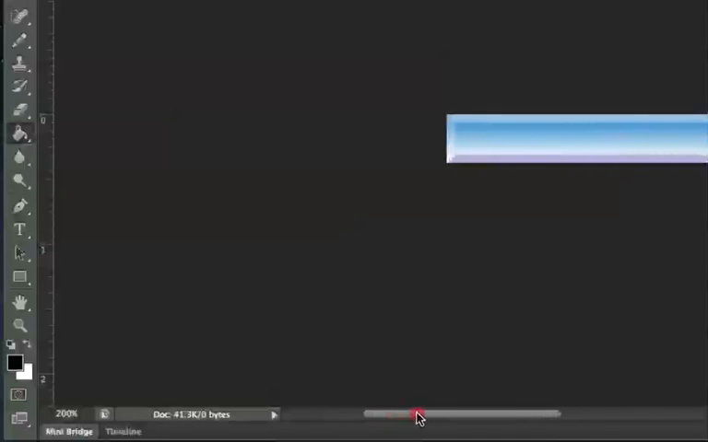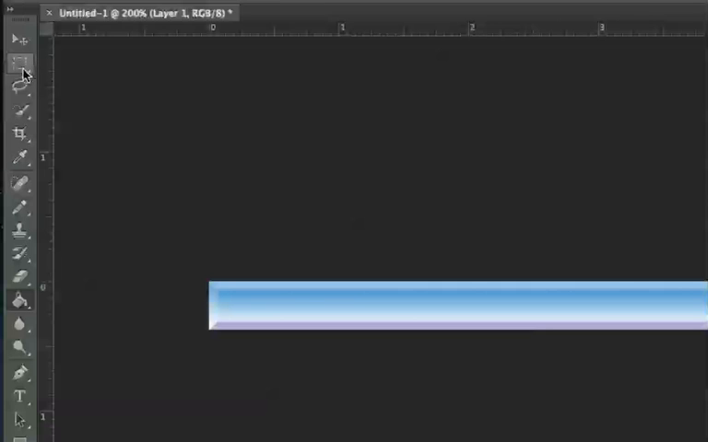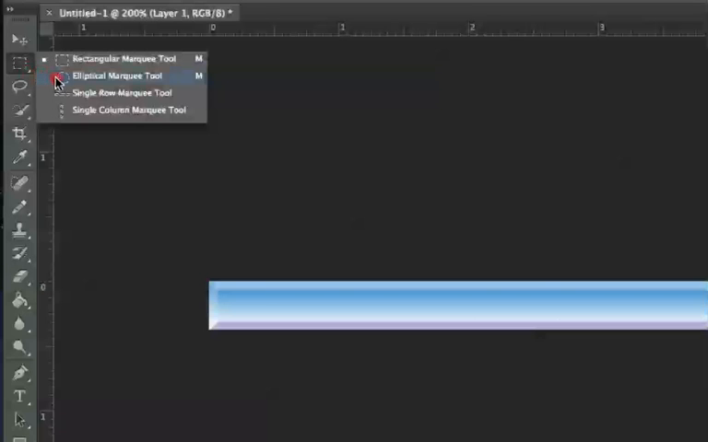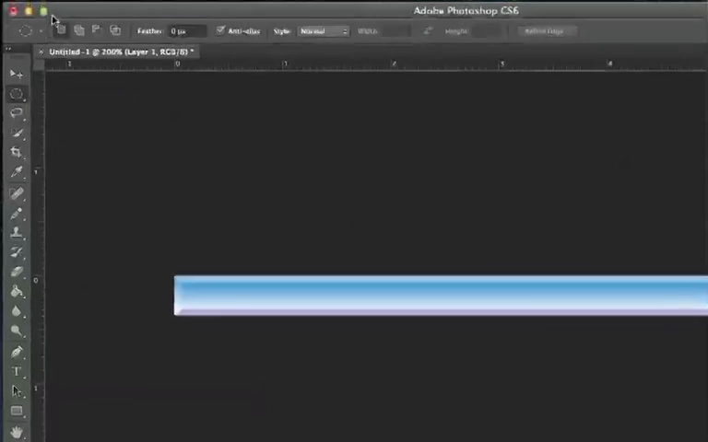And I'm going to have to reposition where I can see the edge of this thing. And I can see those sharp edges right now. Okay, I'm going up to the marquee tool, but I don't want the rectangular marquee. I want the elliptical marquee tool. So I'm going to highlight that. I can see I have that marquee tool.